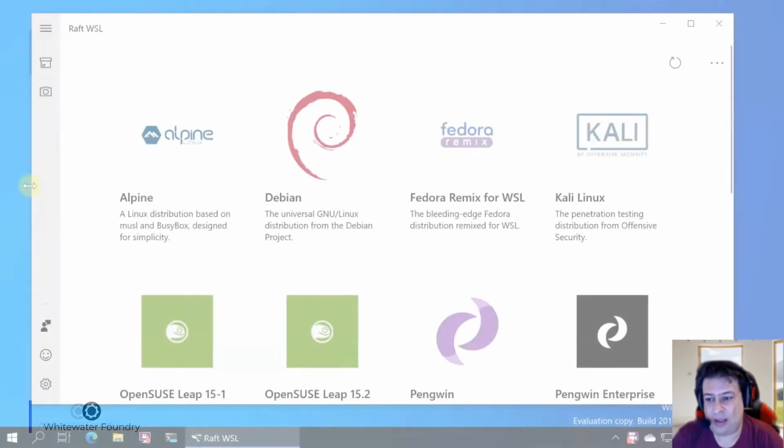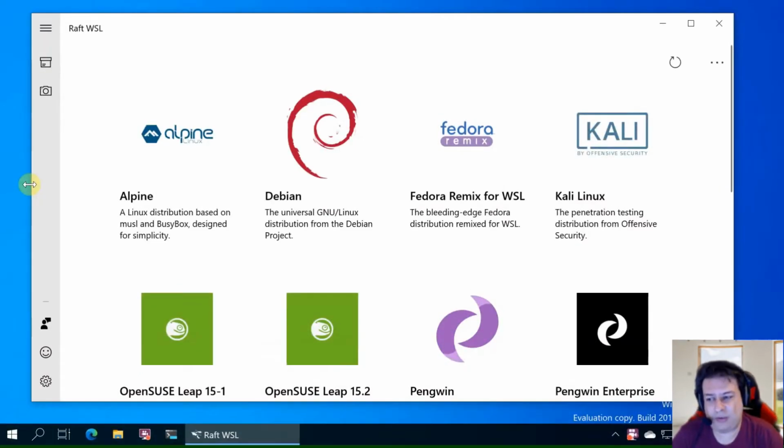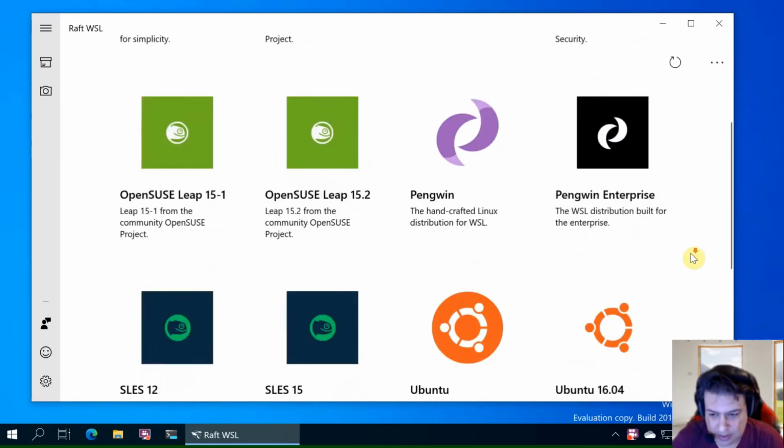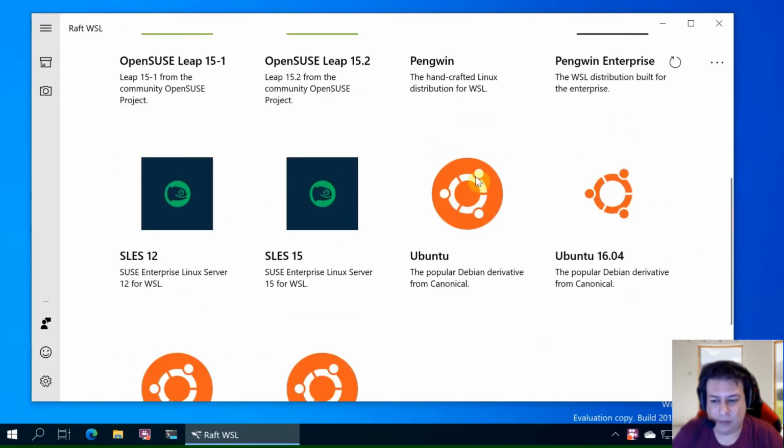Now let's see Raft running. This is the main screen. You see all the distributions that are available in Microsoft Store. And let's install one of them. Let's install the default Ubuntu. We right click and click install.